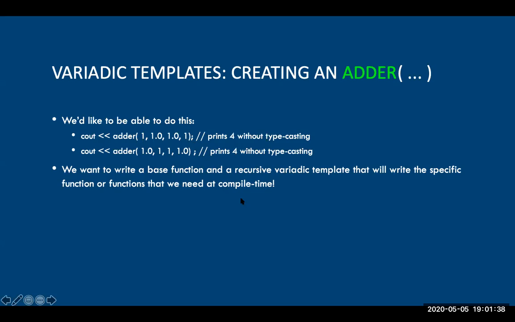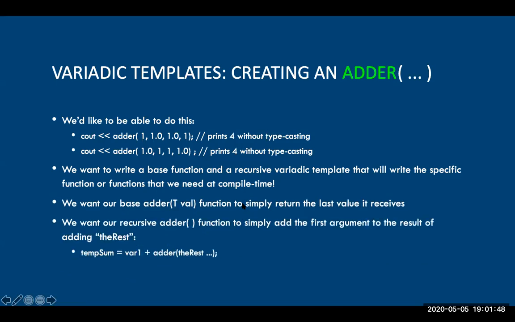Remember, we have to have a base function adder that has no arguments. That just says, I'm done, right? And I think we're going to print out... are we printing these? I have to look and see what the takeaway is from the exercise. But it's basically the pattern we were just talking about. Oh, right, here we go. We want a recursive adder function to simply add the first argument to the rest, right?